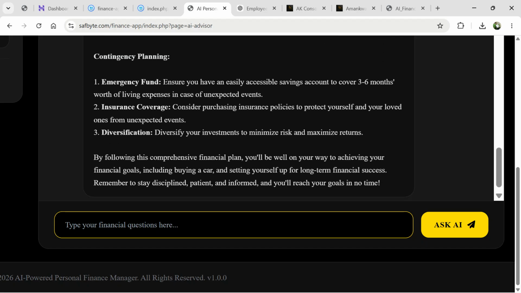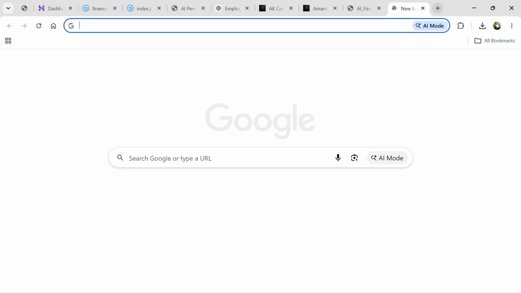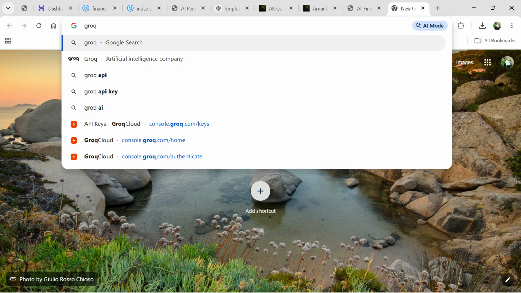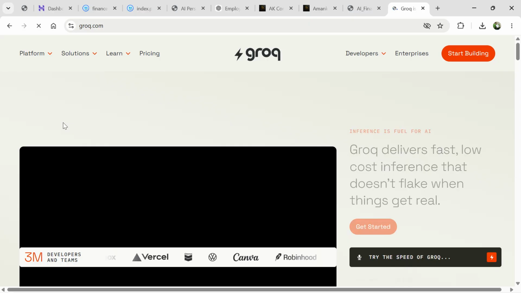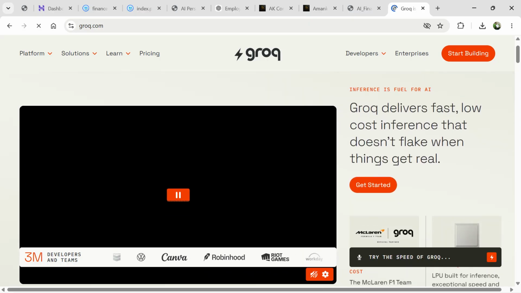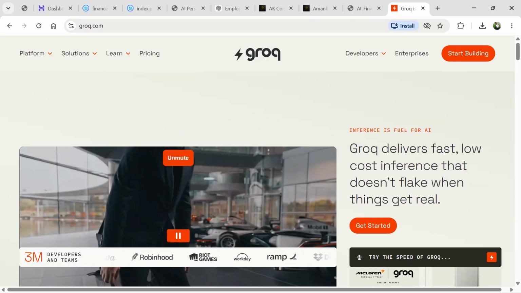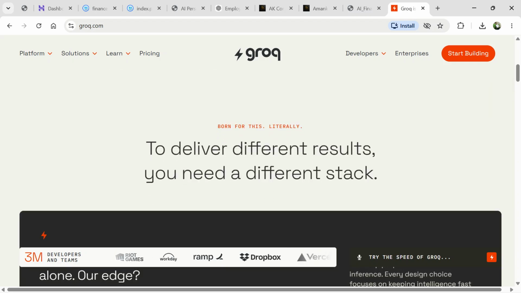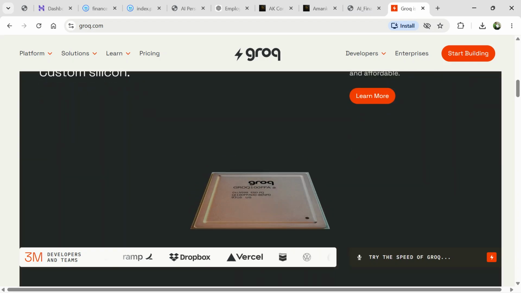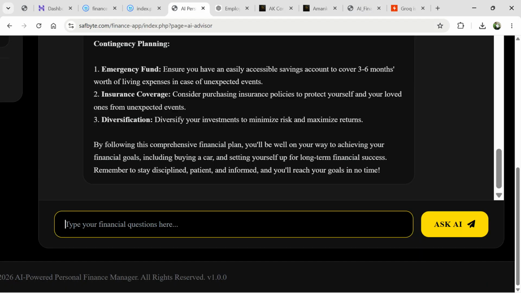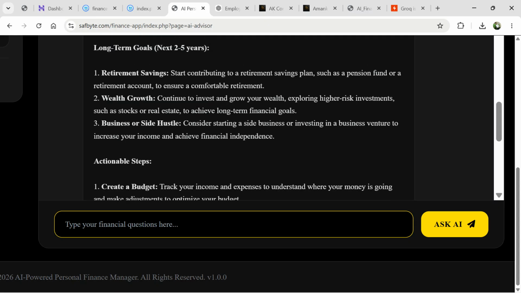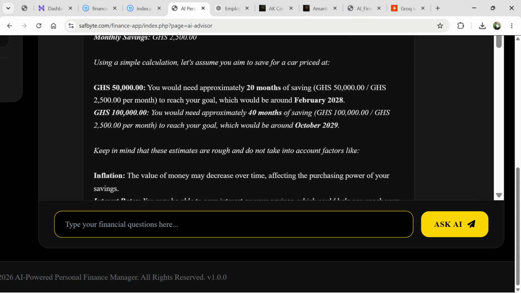Now let me show you the AI tool that I use. The AI tool I use is called Clock AI. Their API is free. The current API I'm using is very free. This is the AI that I'm using, and as you can see, it's very fast and reliable. You just have to set up, start building, and then take it from there. So this is my financial management system that I built for my clients.